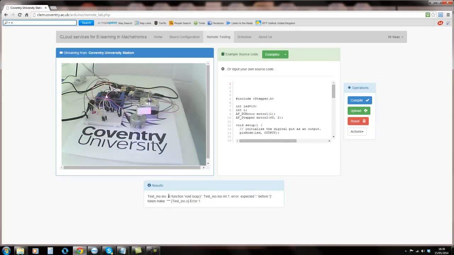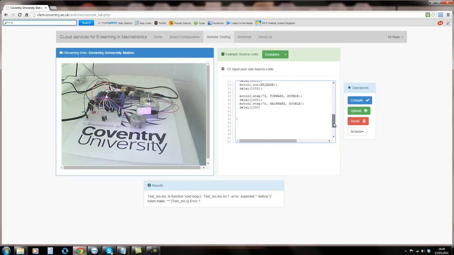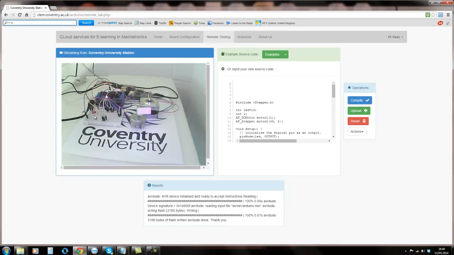We still have a problem, and this is expected semicolon before the bracket. Oh, it looks like we've forgotten a semicolon. One of the oldest problems, one of the commonest errors in programming, and there, right at the end, we didn't put a semicolon after our last command. So now we upload. And this time it looks more promising. The code has been uploaded.